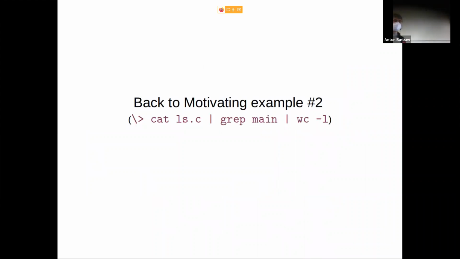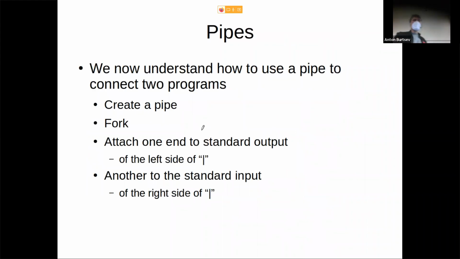Okay, so let's come back to this motivating example. The idea was to connect multiple programs together. We started it last time, and the shell does it for us. It will attach the standard output of the program on the left side of a pipe to the standard input of the program on the right side of the pipe. And so we understand how it works.